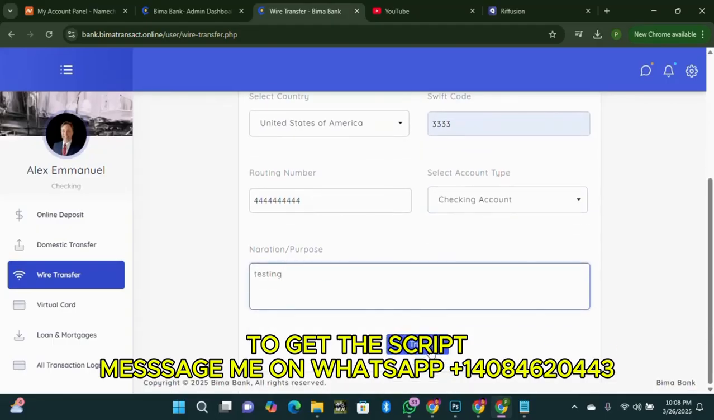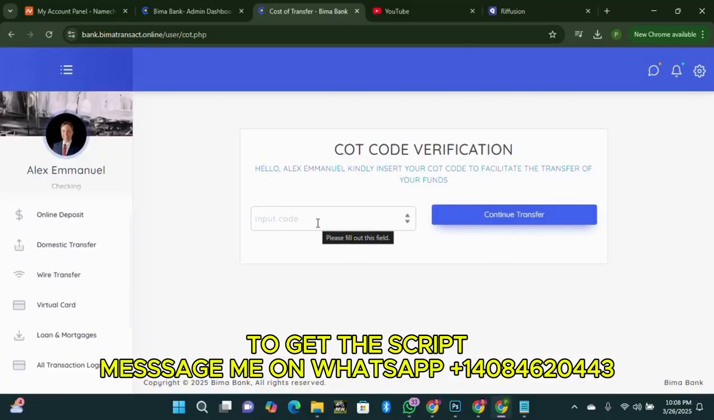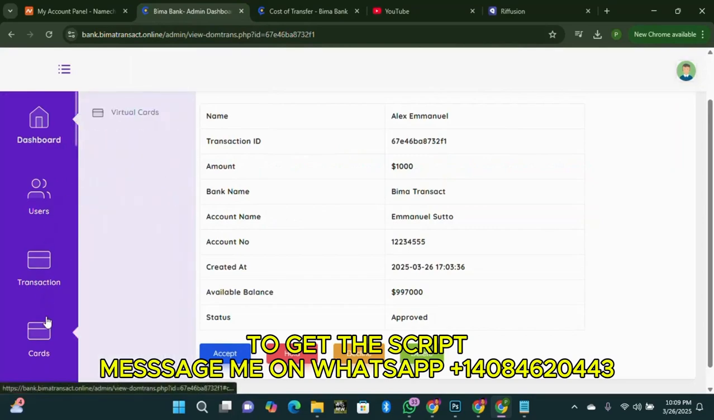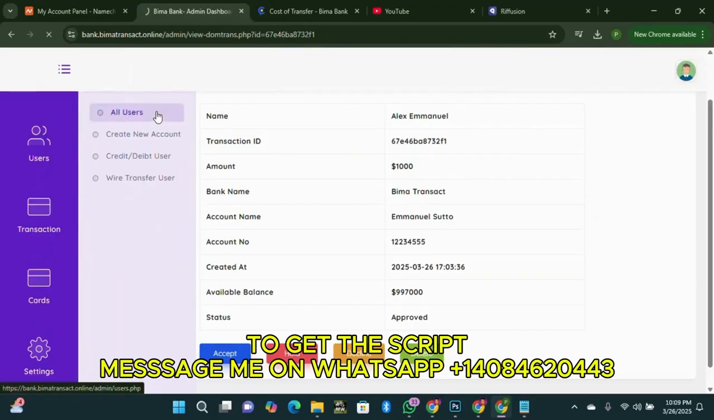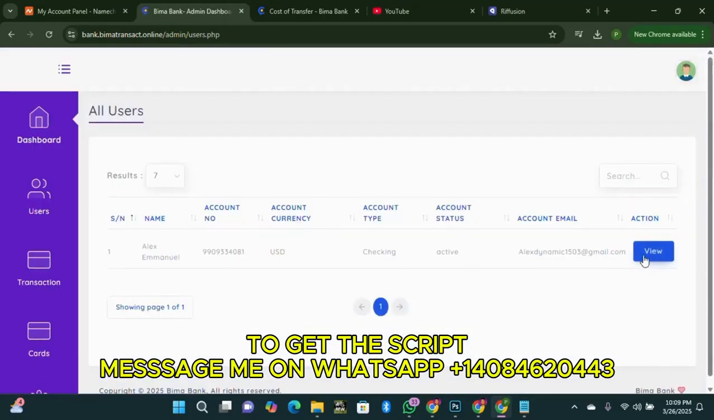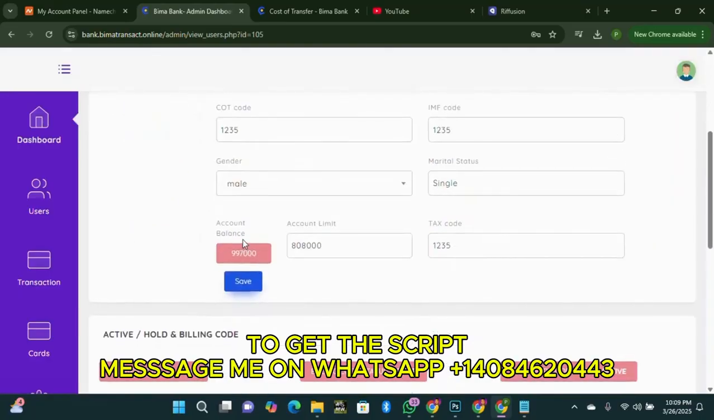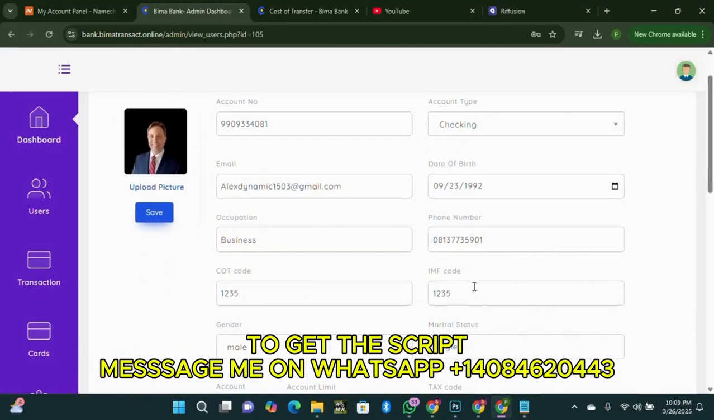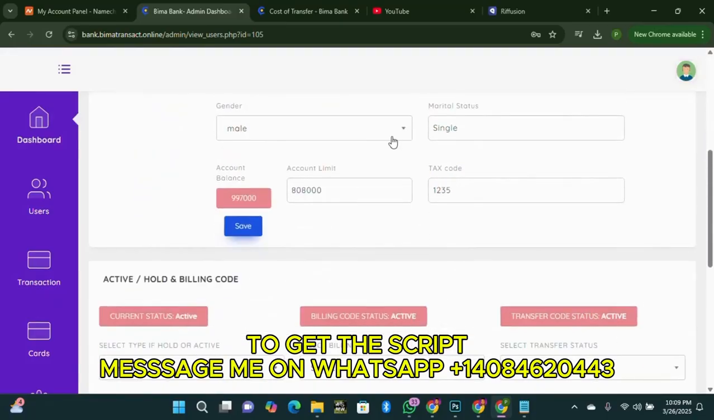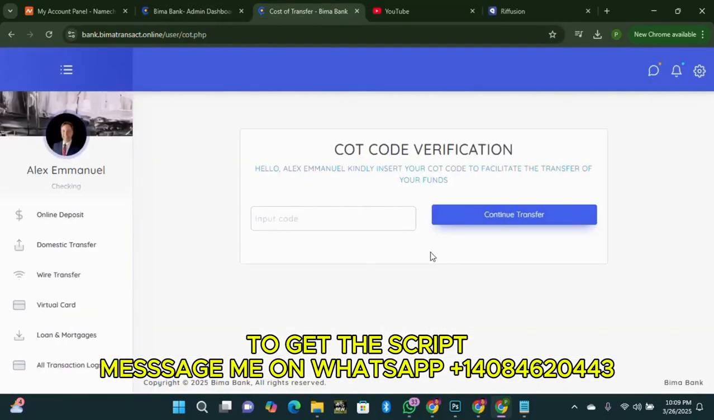And right here, if you hit the transfer, it's going to prompt us to input the COT code. I showed you at the admin side, where you are setting the user account, that you can set up transfer codes for users. This is the COT code, this is the IMF code, and this is the tax code. All these codes will be requested when we are making a wire transfer. So let's put in the COT code, which is going to be this. You can make them different just for the purpose of this tutorial. I made it the same. Now it's requesting the tax code.